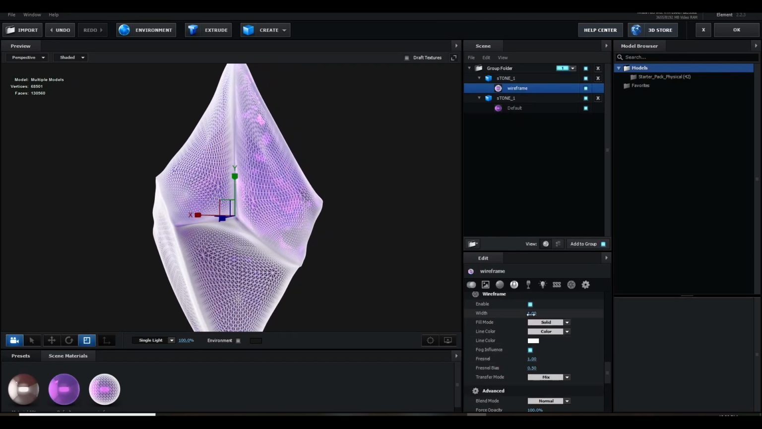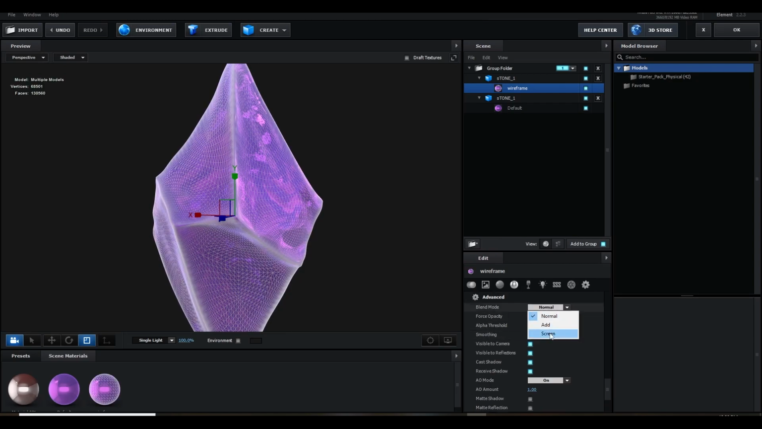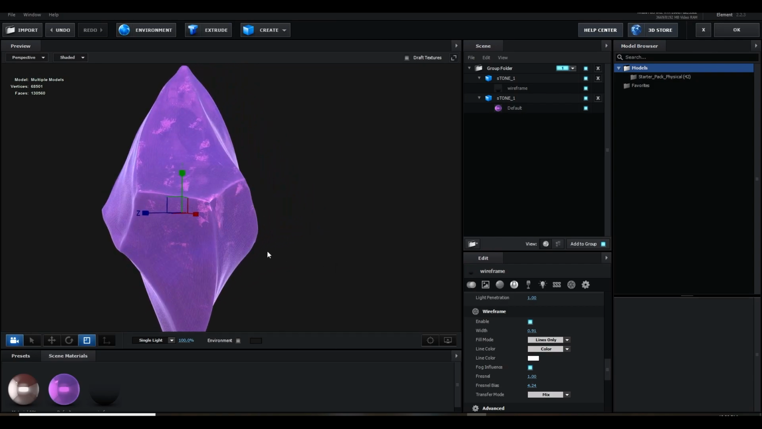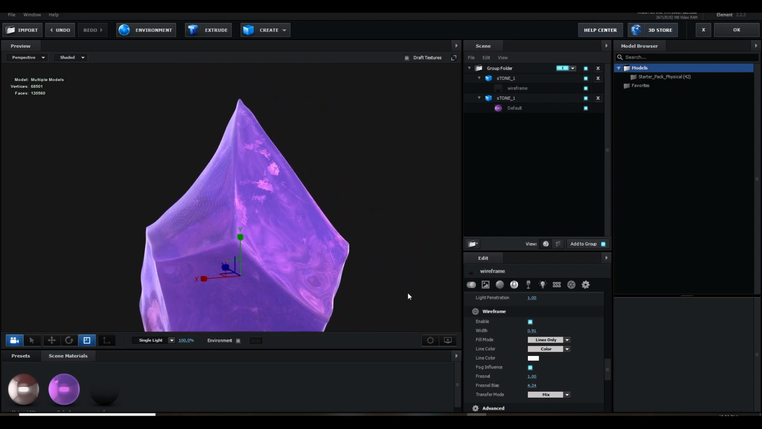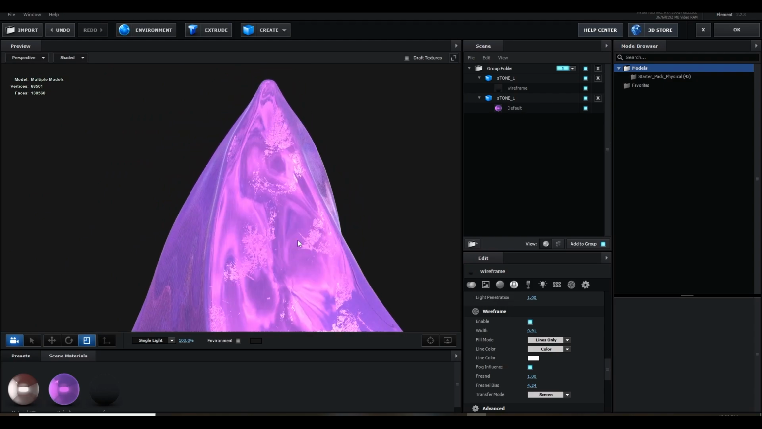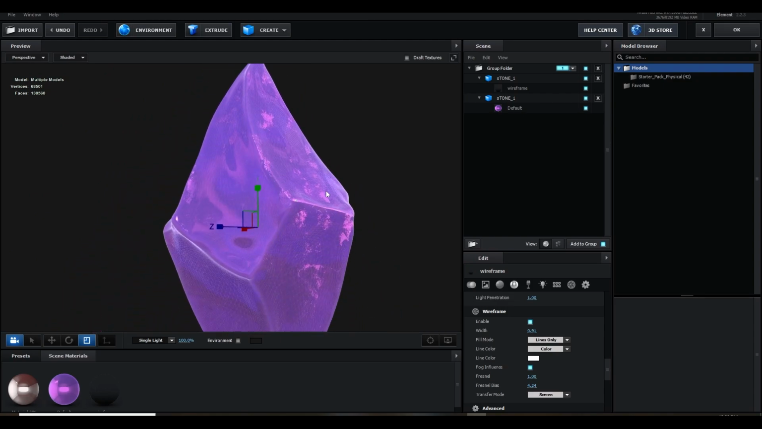And here, bring down the width a little bit. And also maybe I can make it screen, or maybe bring down the opacity, additive, or maybe screen. I'll make the fill mode lines only. So basically I am making the stone, and at the same time I just want the wires. So this looks good, right? This looks good to me for now.